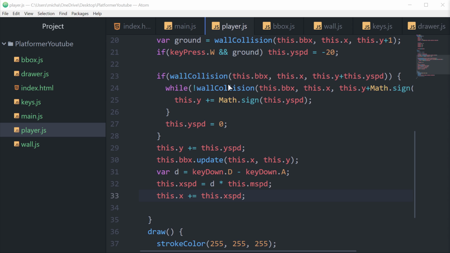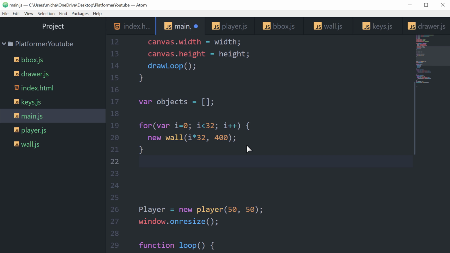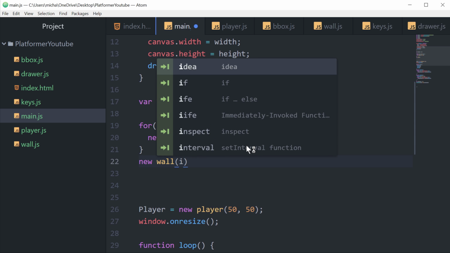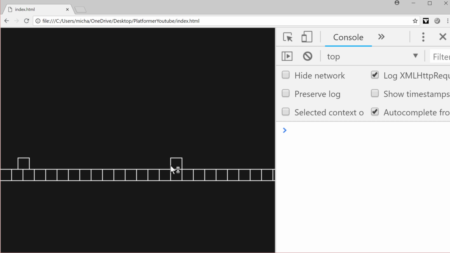Let me go into where I have the main, and I'm creating this wall object. I'm going to create a new wall at, let's say, 15 times 32, and then y of 400 minus 32. This is just going to create a wall right there. So I can jump on top of it just fine. But if I run into it, I can run directly through it. And if I'm through it, I can't jump. So that's a problem. We need to do horizontal collision next.